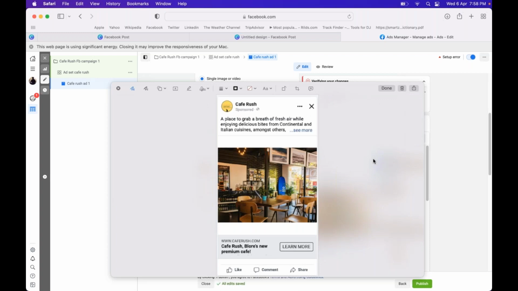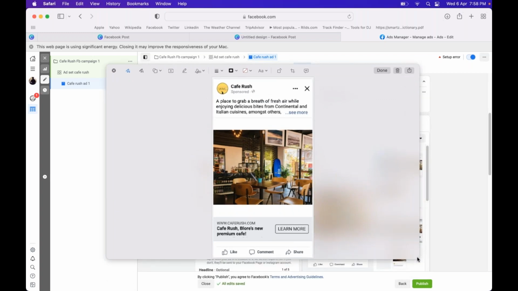Okay, so here you have, it's taken the primary text. That's okay. Here, if you see, this is the display link. You have a CTA and the headline: Cafe Rush blows new premium cafe, and yeah, the image. So give this a go, and one of you has committed by weekend.